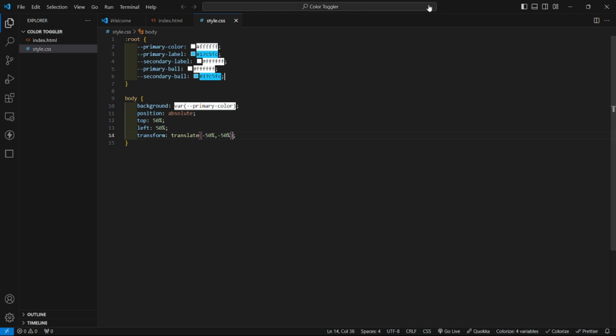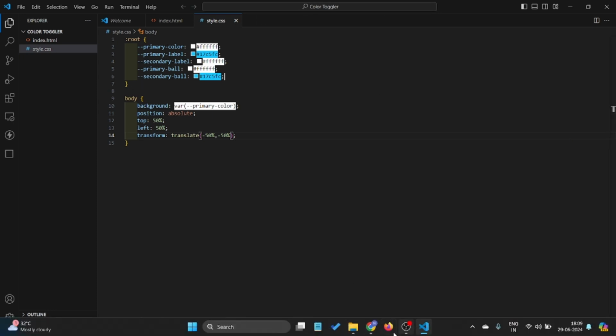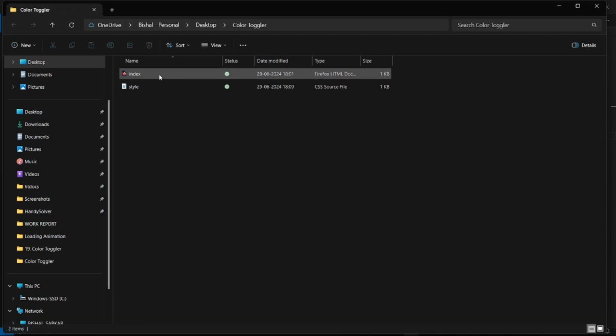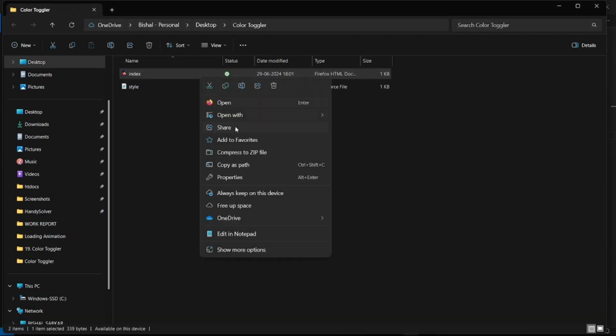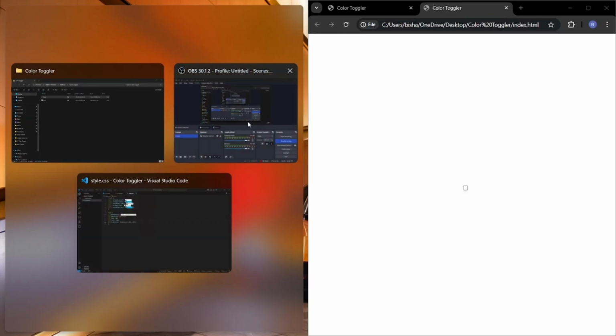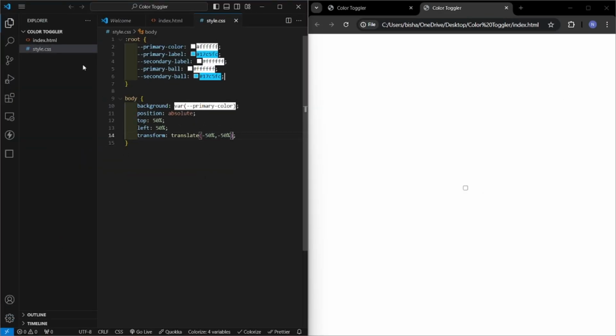Now let us open this and check if it is working fine or not. So here our CSS is working fine. Our checkbox is at the center of our page. So now let's move forward. So after body, we'll style our switch component. That is ID switch.